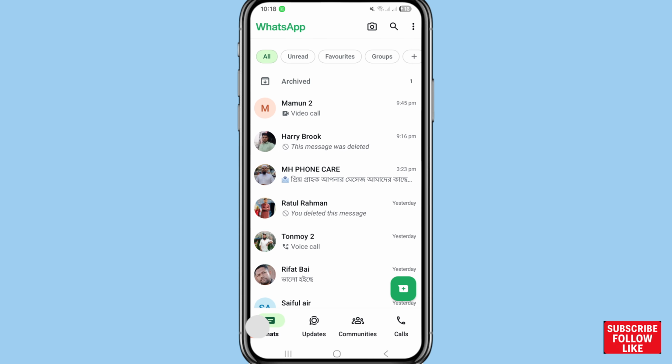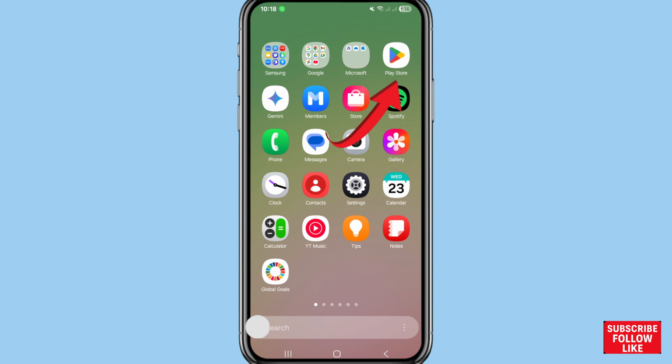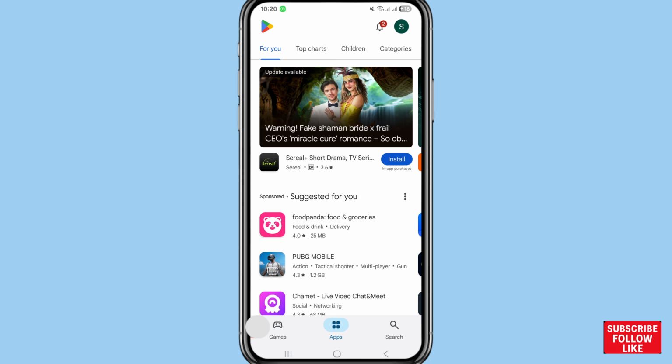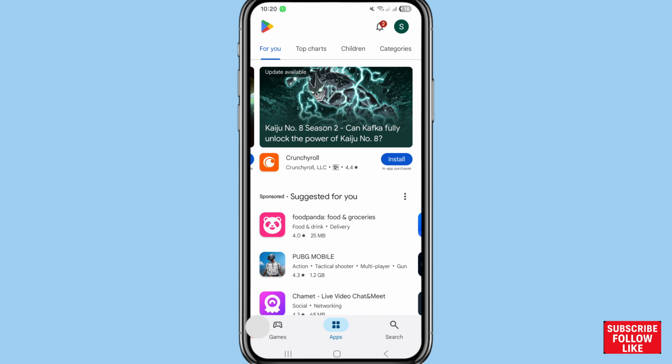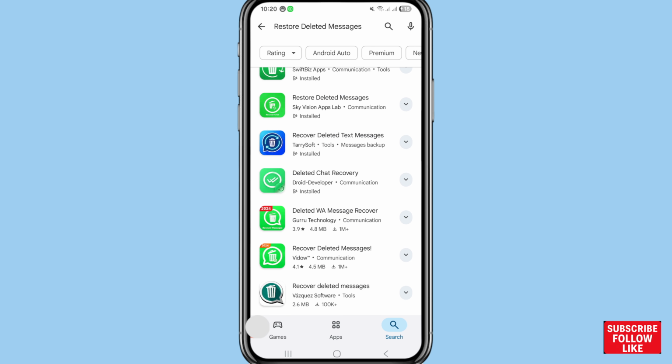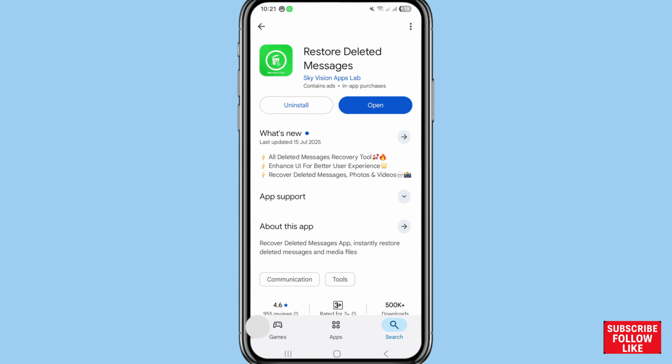I'll show some steps. You can follow all the steps, so watch the full video. First of all, go to your Google Play Store. After that, choose and open Google Play Store. And in this, write and search restore deleted messages. Restore deleted messages app. Please install this app. After installing this app, open it.